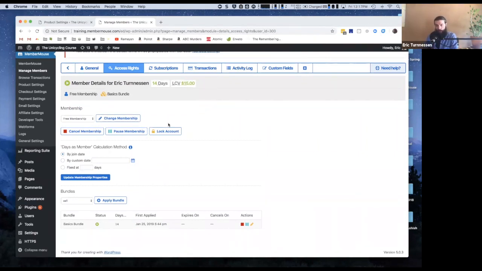So there's a section for membership level, what membership level they're on, and then you can change the status of that: lock it, pause it, cancel it. You can determine their days as member calculation. So the days as member calculation is utilized in situations where you're protecting content based on the number of days they've been a member. So if you're releasing content over time, this is where this comes into play. If all your content's just available immediately, then this doesn't apply to you. But if you're dripping it over time, you have some options in terms of specifying how the number of days they've been a member is calculated.